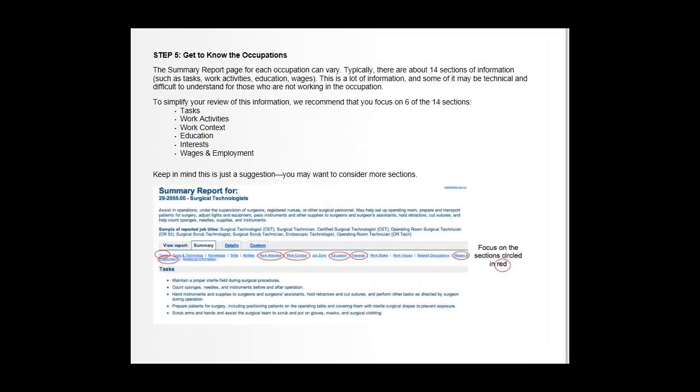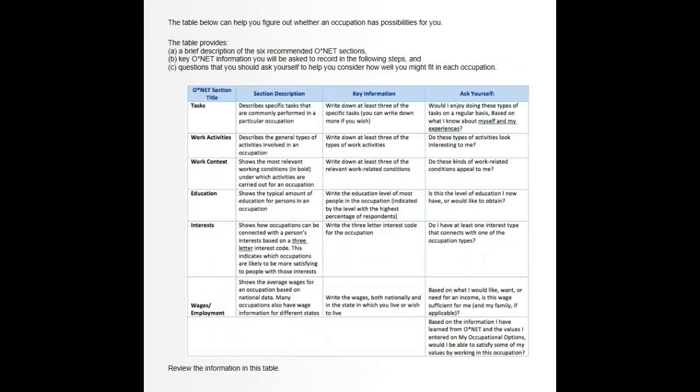In step 5, you'll go through some critical sections of O*NET for each of your 5 occupations and list the information in the space provided in the exercise. You'll be focusing on 6 of the 14 key information sections provided by O*NET, including tasks, work activities, work context, education, interests, and wages and employment. Use the table in the exercise that defines the 6 categories to help you understand if an occupation looks like a good fit for you.